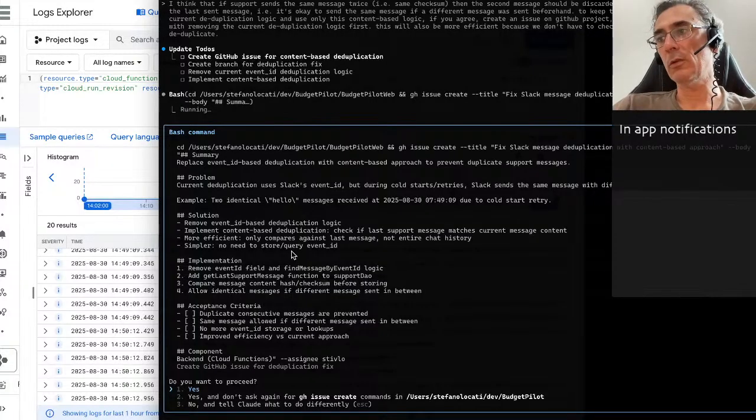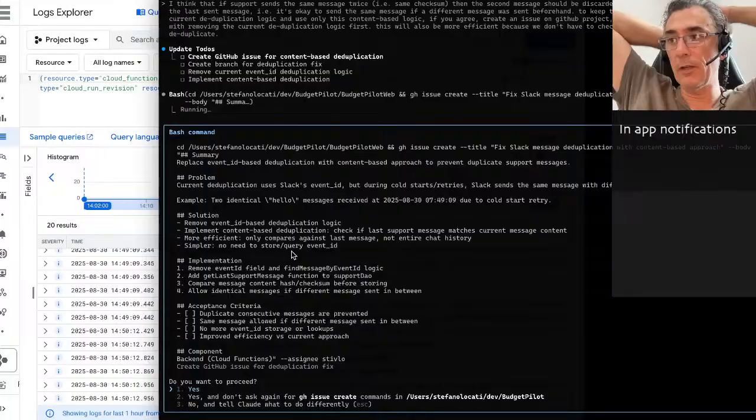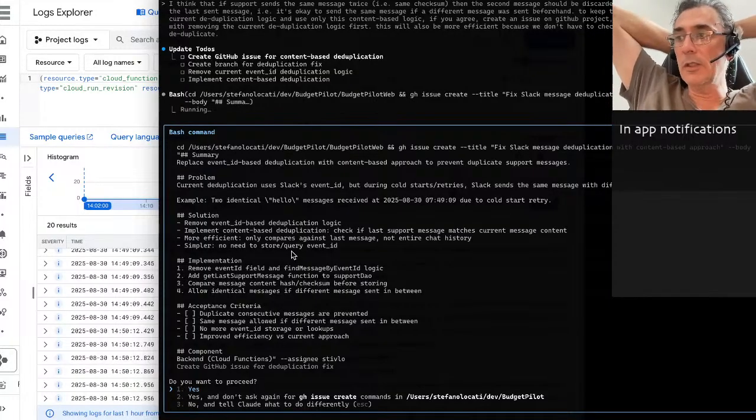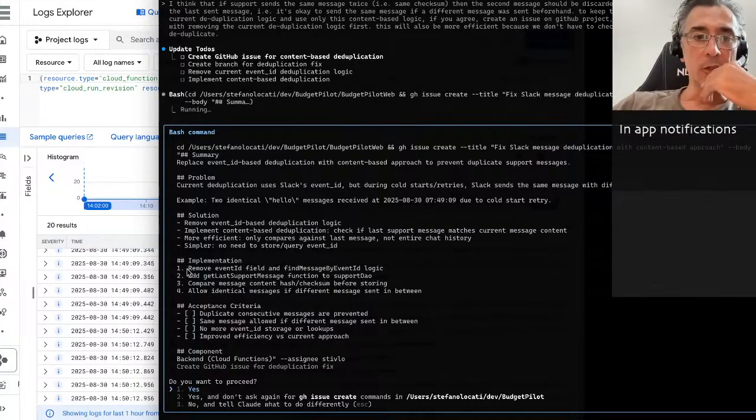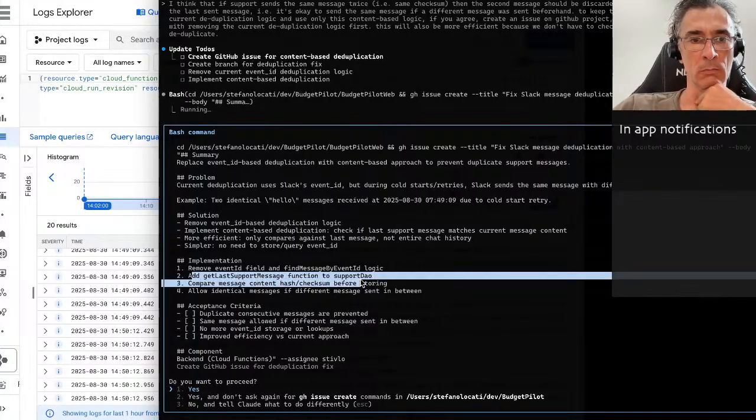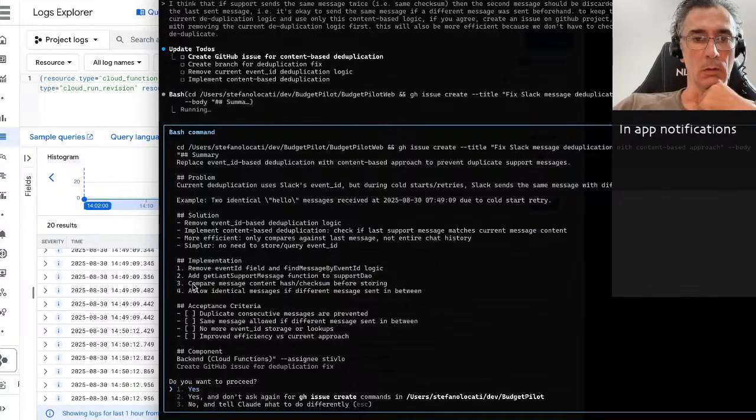I wonder if we want to save the last message at the top level so we don't have to search through the collection, because in the collection the last chat message might be several messages behind, even if sorted by date, because the user might have gone crazy and sent 30 messages. Implementation: remove event ID field and find message ID logic. Add get last support message function to DAO. Compare message content hash checksum before storing.